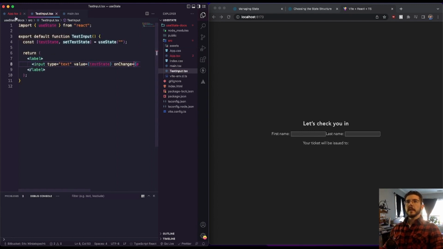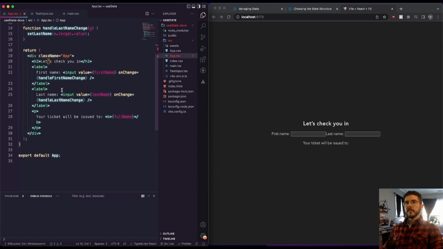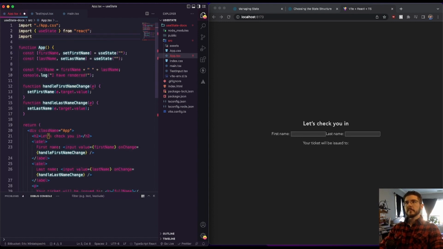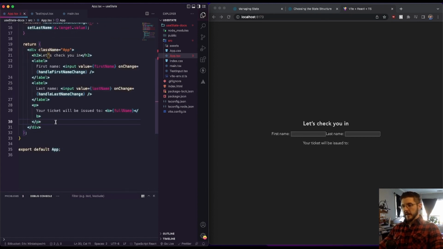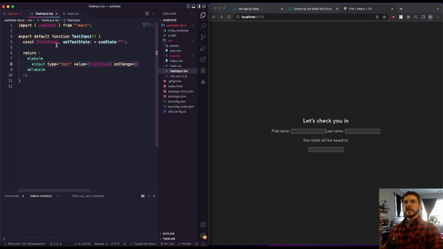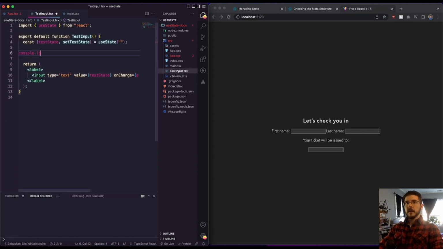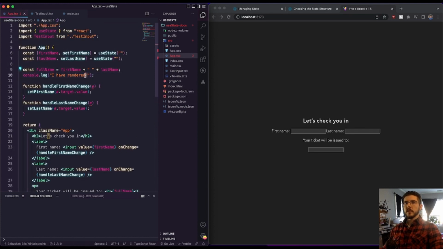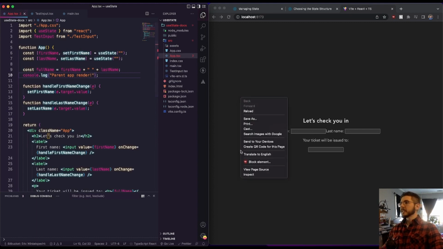Here we go. And if I import this into our React component here, import test input, we can just throw this right down at the bottom here. Test input, right? So this one has its own state. And let's do the same thing here. Let's do a console.log test input render. And over here, we'll change this to parent app render, right? And let's go look at the logs here.